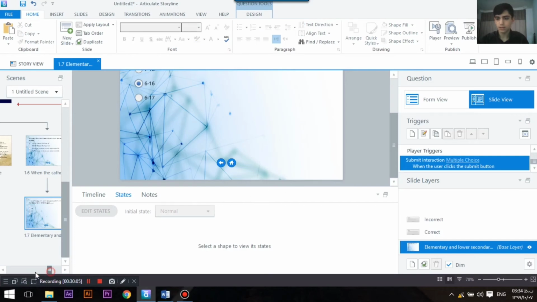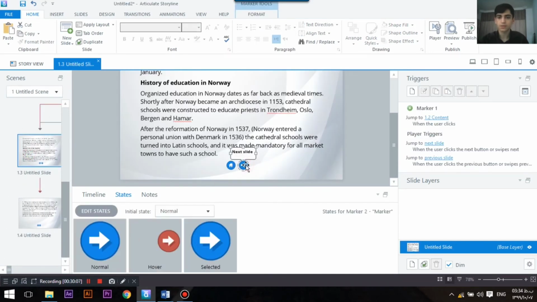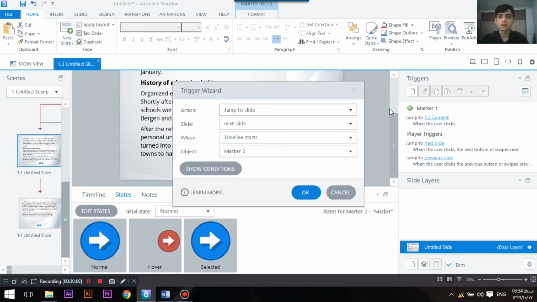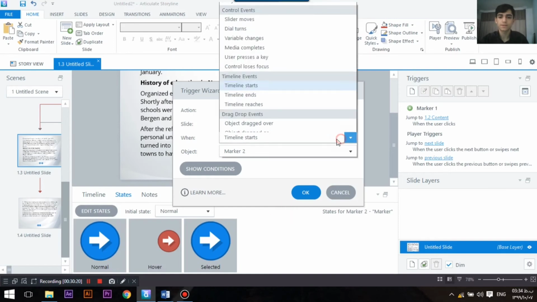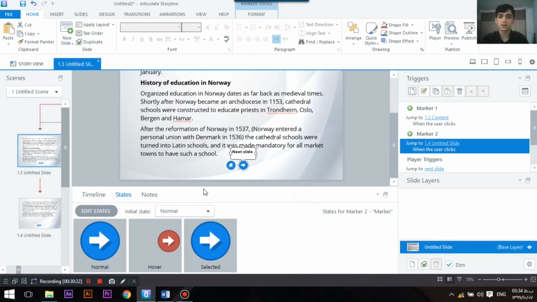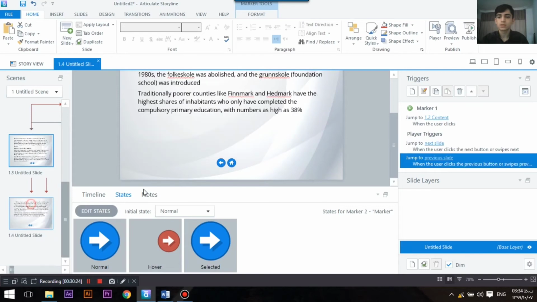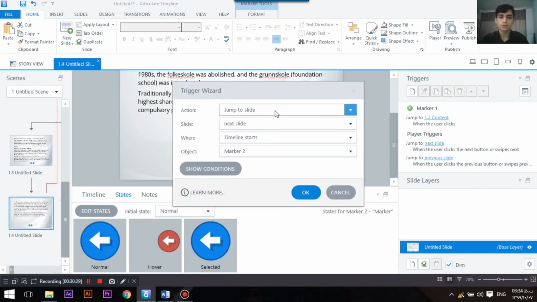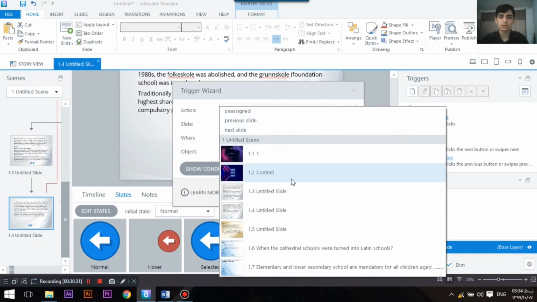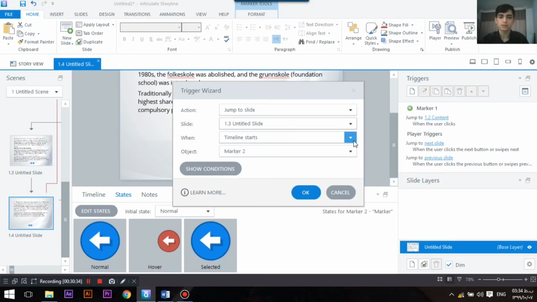So now we should put triggers for the markers. Now we'll go on. Let's jump to slide. It's true. Next slide. I want to go to this one for slide when user clicks and OK. So and the next slide. Triggers. Jump to slide true. Next is no. We want the last slide when user clicks and OK.